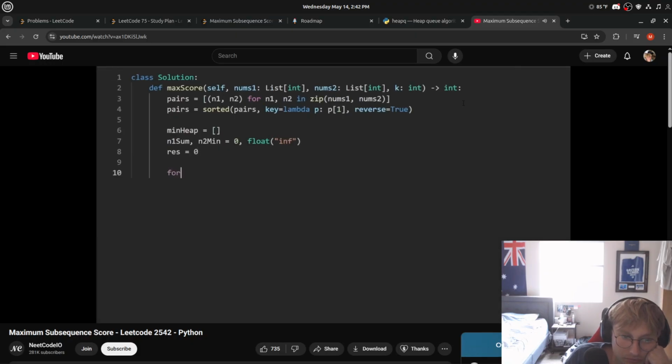But then we're just going to start going through every pair in our list of pairs. So n1, n2, we're going to unpack these from each pair. And the first thing we want to do is just update our current n1 sum using n1. And while we're at it, might as well update our n2 minimum to be n2 min or n2.